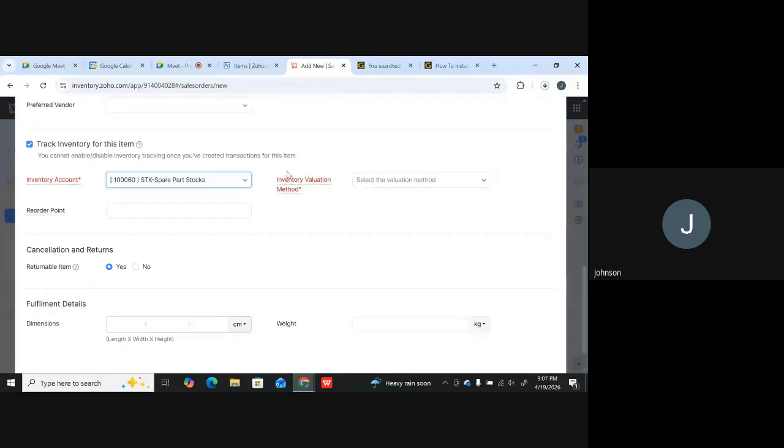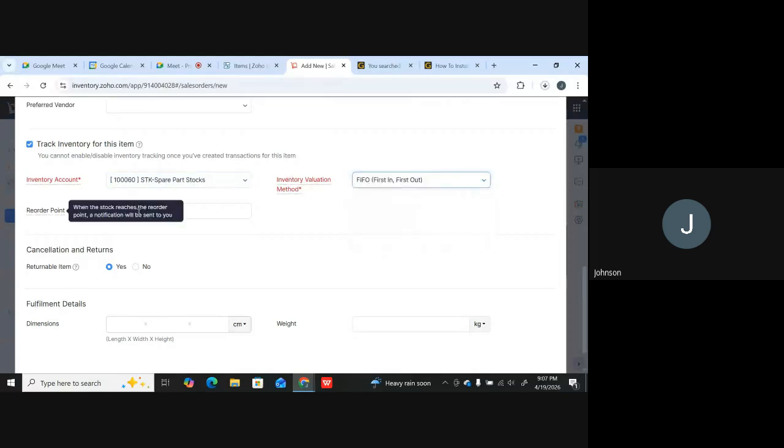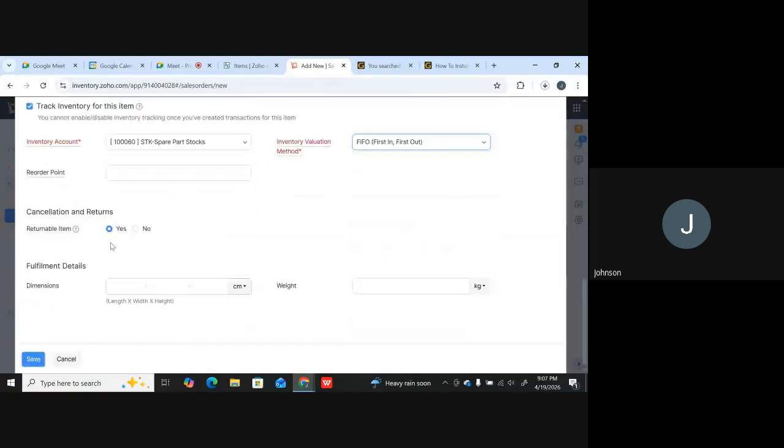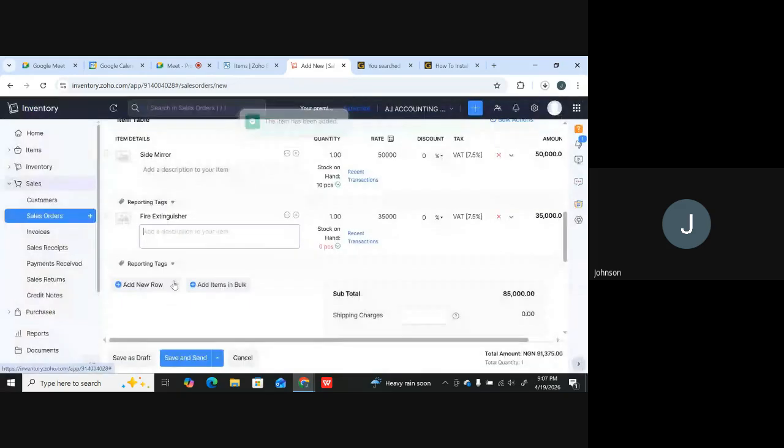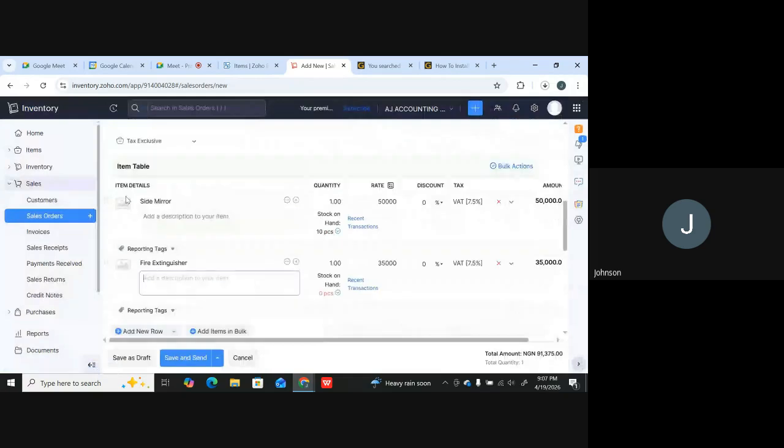Then our inventory valuation method, we still want to maintain first in, first out. Then our reorder level, we can set it. Then every other thing is fine. Then we can now save. So when we save, we remember that we are creating a sales order. So it's on that sales order that we decided to create another item because we don't want to only have one item selected.